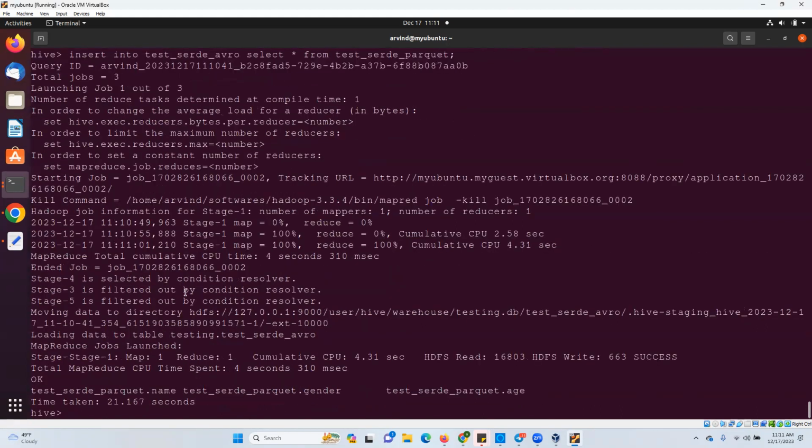Or sometimes you don't want to load the data, you just want to create a table with the same schema. For that you can use the like command, which will create only the schema. Now I will run the select command for this Avro type.